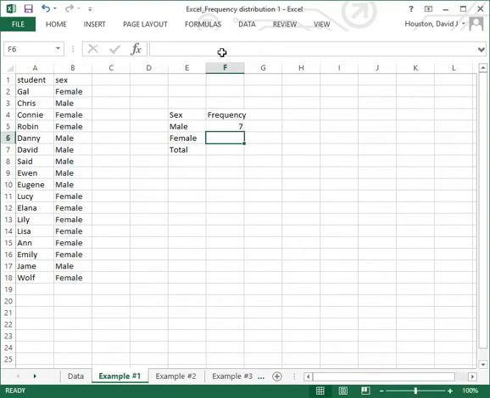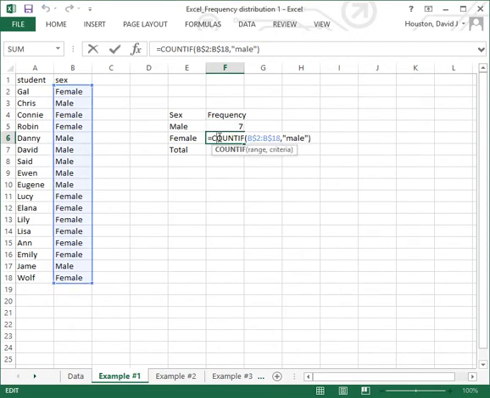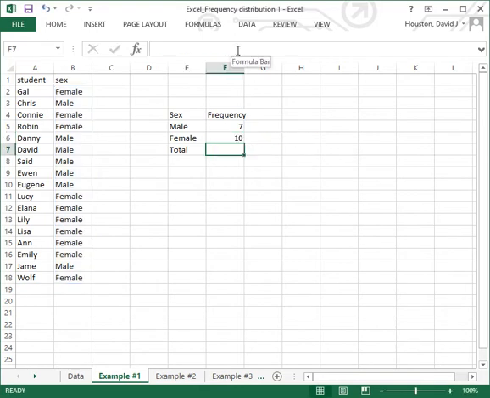I'll hit enter. Now let's copy this formula down into the next cell. And if we double click here, you'll notice that it's still using the exact same data range, which is what I want. But the problem here is the criterion is still male. We need to change that to female. And hit enter. And now we see that there are 10 females in this class, and if we did a manual count, we would find a count of 10. I'm going to also use the sum function to total up our values to get a sense of the total number of students in the sample, and there are 17.